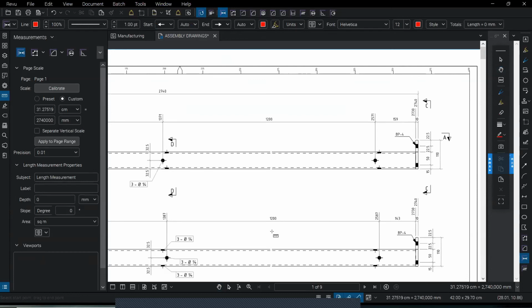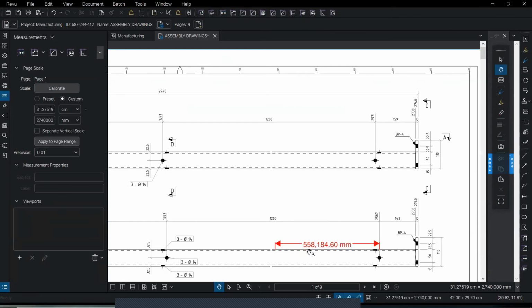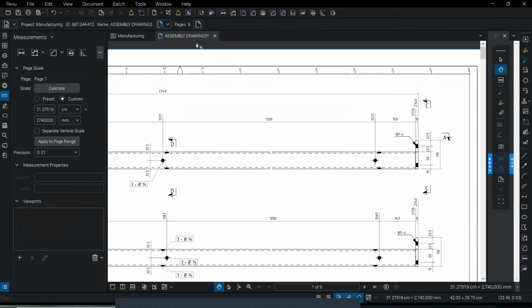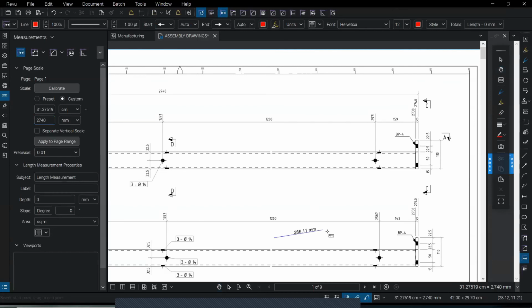I'll just do one halfway in that 1200. And you can see it's given me that 5480. I think when I did the calibration, yes, it's thrown in the extra three zeros, because it does remember that I set it from millimeters. So again, now when I do a dimension, it will be about 558.